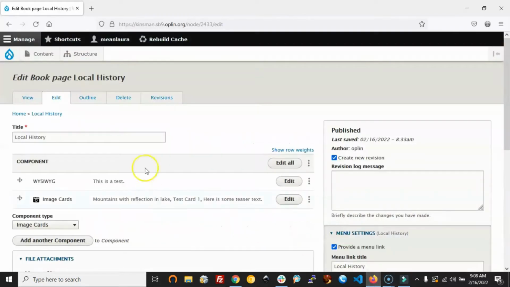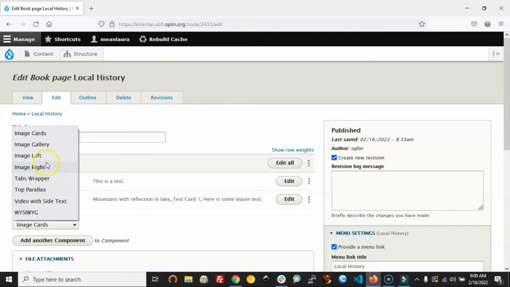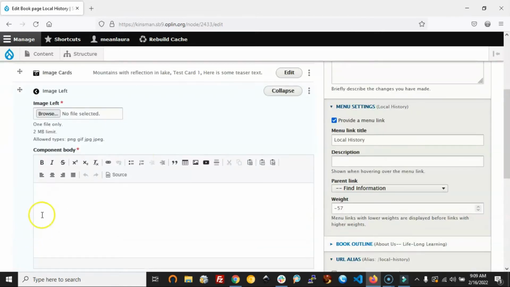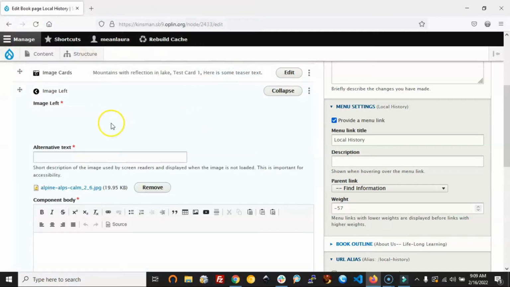So let's go back to the page that we were editing in the first video when we did the WYSIWYG component and the image card component. And in this case, let's choose image left as our new component. We'll add that, and it will pop this up. So the first thing it will have is that image left and the actual image. So I'm going to go ahead and grab that same old mountains with the lake that we've seen before and put in my alternative text.